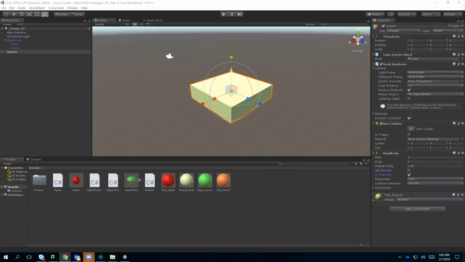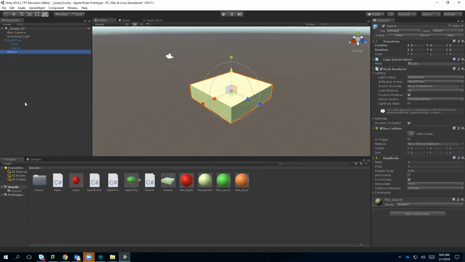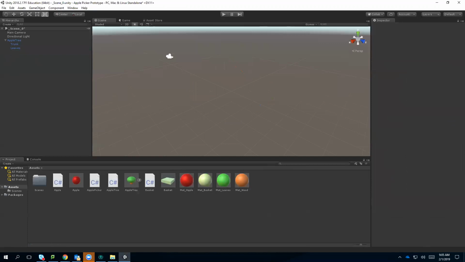Now, with our basket here, though, we're ready to make it into a prefab. So I'm going to drag my basket over. And then I'm going to delete it from my hierarchy window because I just need that prefab. And then let's save our scene. And we should have all of our art objects created here, our art components.